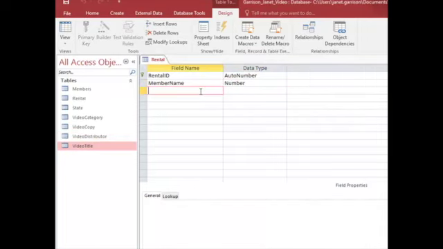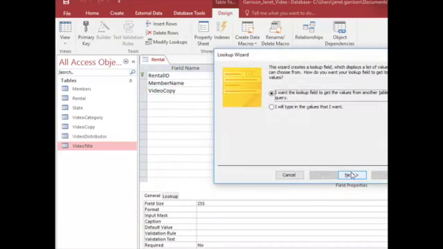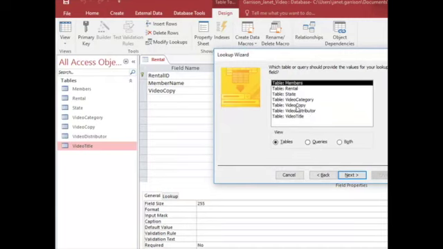Alright, our next field is Video Copy. That's going to be another lookup to the copy table. Video copy, Lookup Wizard. Go to the video copy table.